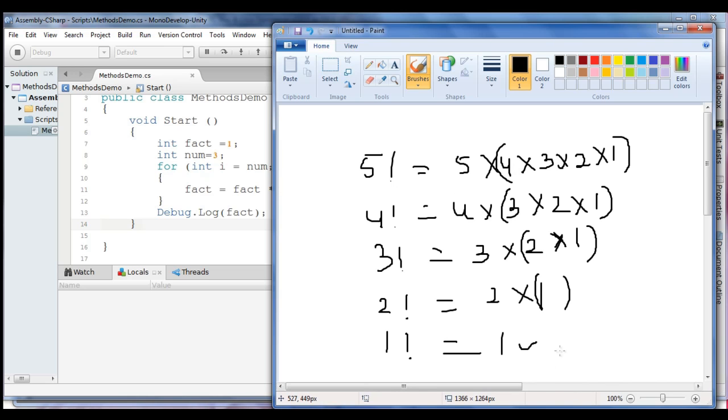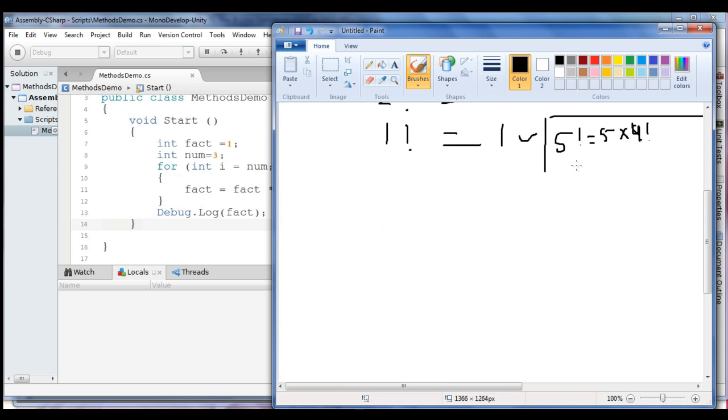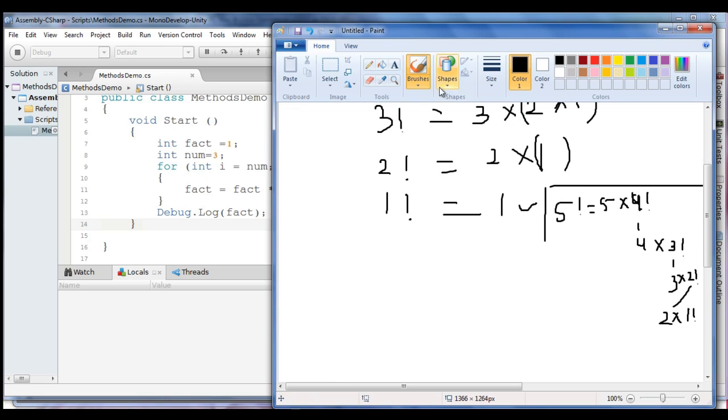If you need to find out 5 factorial, you have to say 5 equals 5 into 4 factorial. And again, for 4 factorial, you have to say 4 multiplied by 3 factorial. Correct or not? For 3 factorial, you take 3 multiplied by 2 factorial. And for 2 factorial, 2 into 1 factorial. And what is 1 factorial? 1. This is known as recursion.